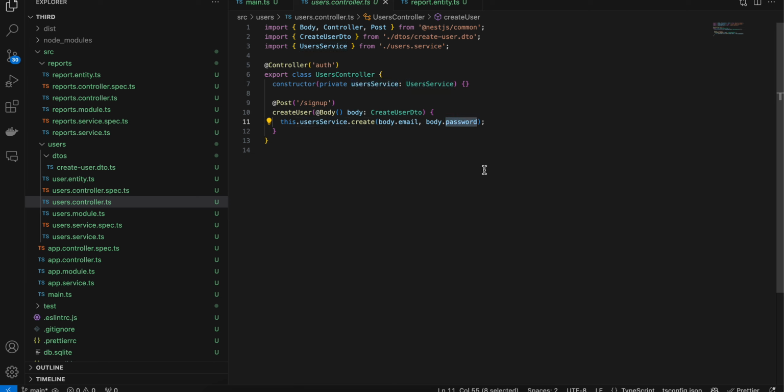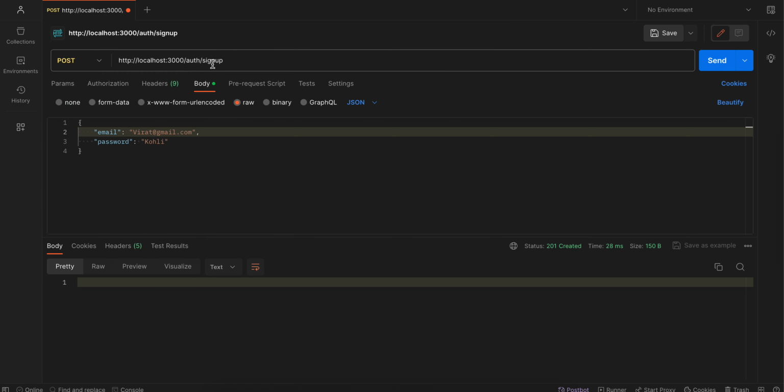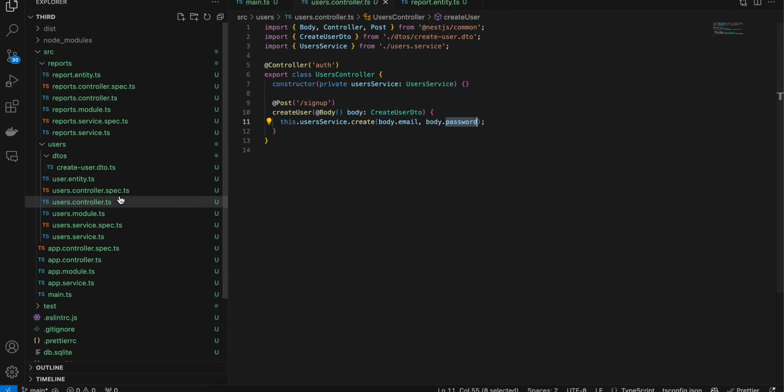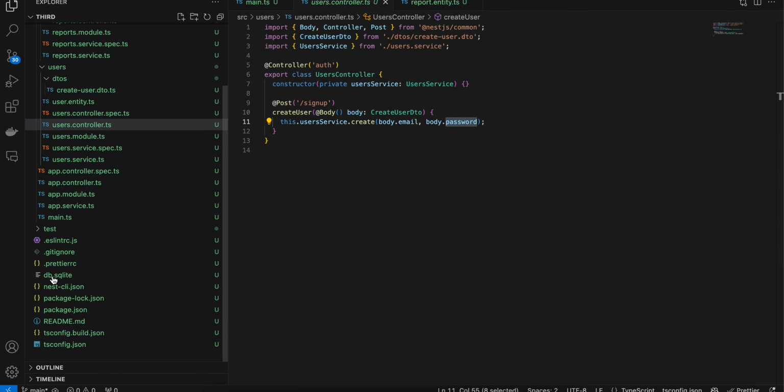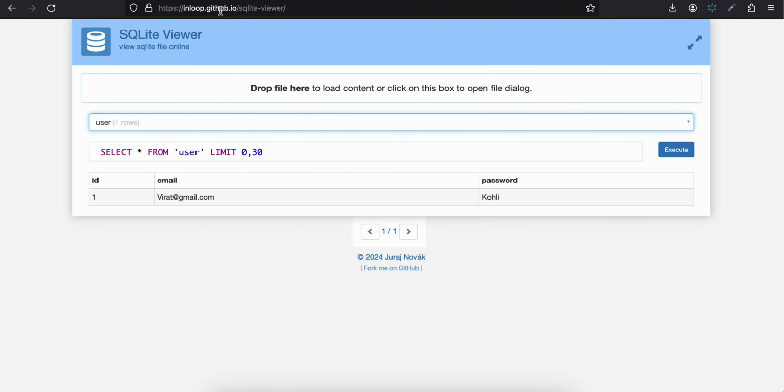Now if you just run npm run start, go to Postman, and you can create a user something like this. Once you create a user, you will see this file being created inside your project, because we are using SQLite. So if you are using something other like MongoDB, you can go to your database and check whether this particular user was created or not. Now to view this file, I have gone to this website called inloop.github.com/sqlite-viewer. Just drag and drop your file. Here you will have to choose users and just click on execute, and here you can see the email ID as well as the password.